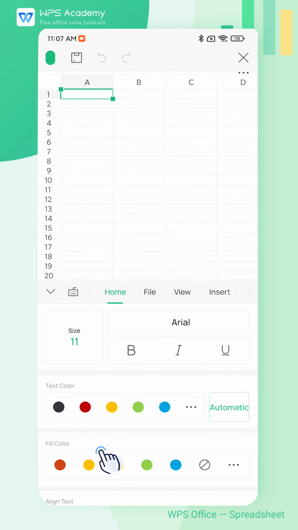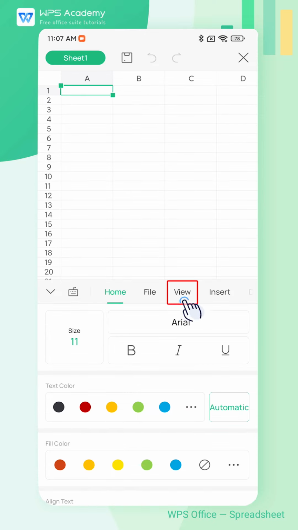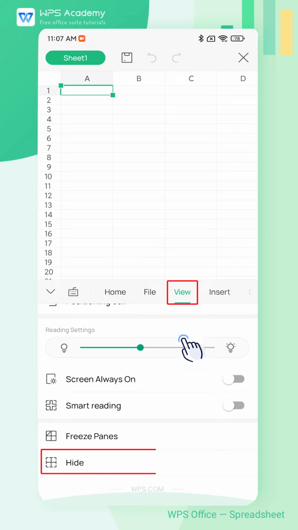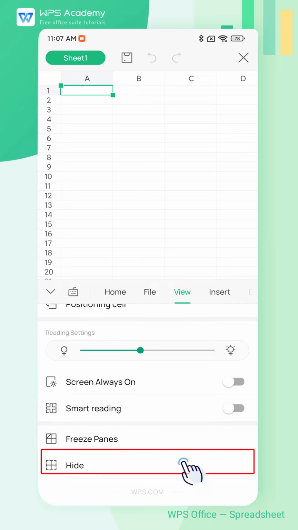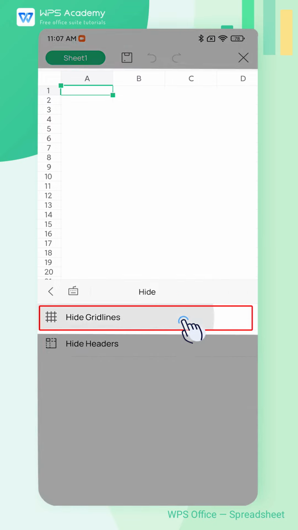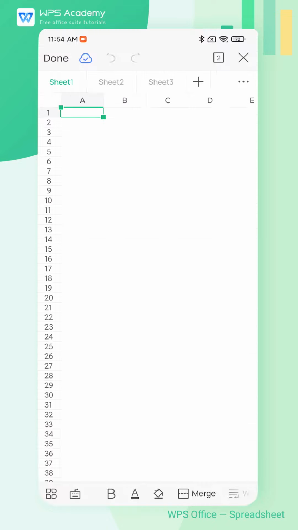Click the tool icon in the lower left corner, head to View, then select Hide. Click Hide Grid Lines, then the grid lines will disappear. If we click Hide Grid Lines again, the grid lines will be displayed. Here, we choose to click Hide Grid Lines. Edit in a certain range of cells.